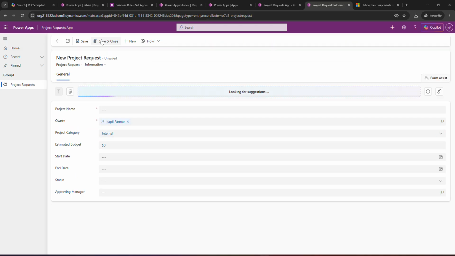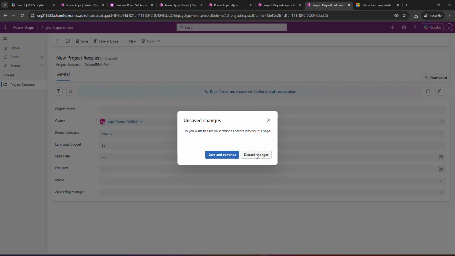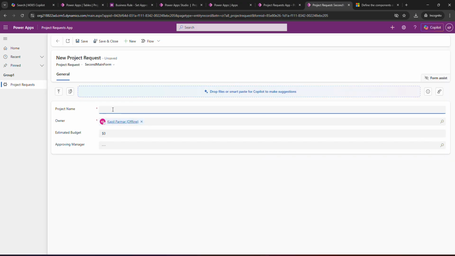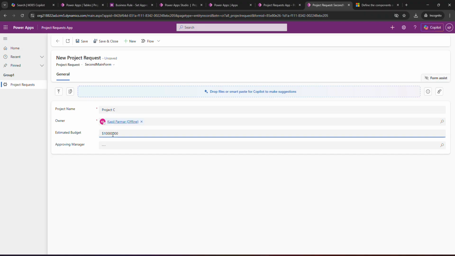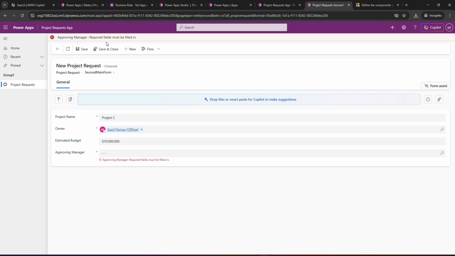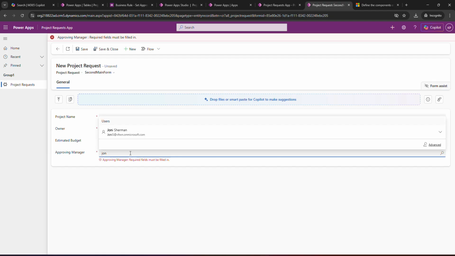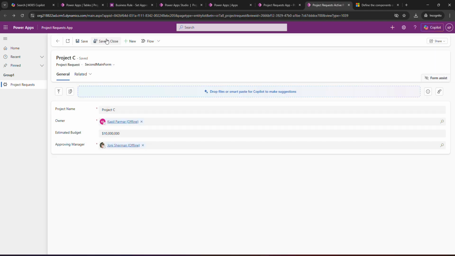However, if I switch the form to the second main form, I'll set my project, and there is no red star mark for this approving manager. And if I make this value greater than 100,000, we are having this red star mark. And if I save and close without updating this approving manager, it won't allow. I'm getting another message. If I update approving manager, then it will get saved.